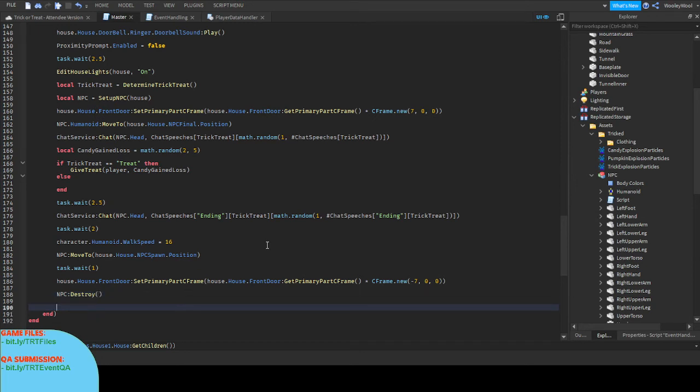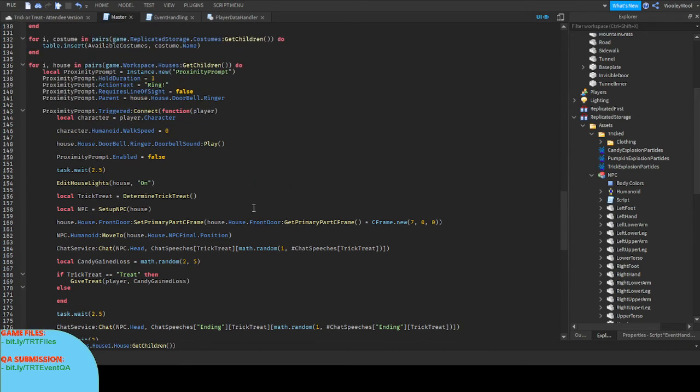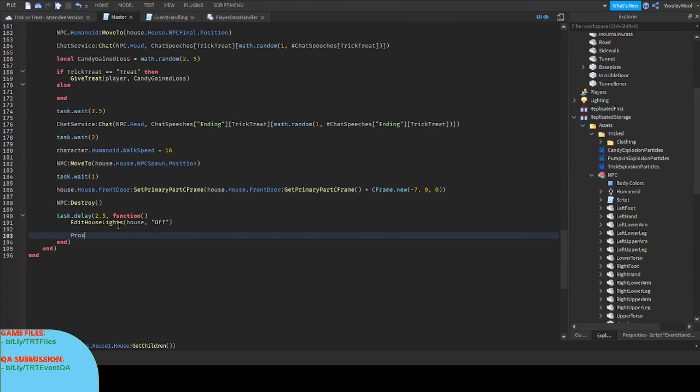And then we're going to have it wait. So we're going to use the delay function again. So we're going to do task dot delay. Let's wait like 2.5 seconds. Function. And then from there, we want the house to have the lights off again. So we're going to do edit house lights, the house and off. And we have one more thing. We also have to make it so that the proximity prompt is enabled again. So we're going to do proximity prompt dot enabled is equal to true.